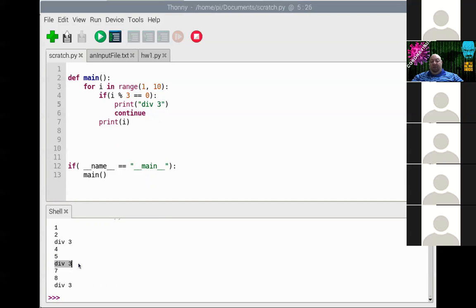4, 5, don't print the 6. 6, 7, 8, don't print the 9. See how that's working? So it's allowing me to skip over this line because this print is not part of this if statement. It is part of the loop.